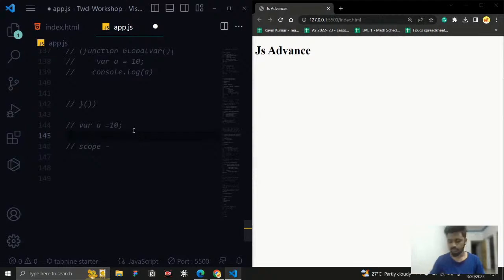Before that, we need to see two principles: what is lexical scope and what is dynamic scope. These two things we need to know. In JavaScript, everything is lexically scoped except only one keyword. I will tell what that is. But first, we need to know what lexical scope is.